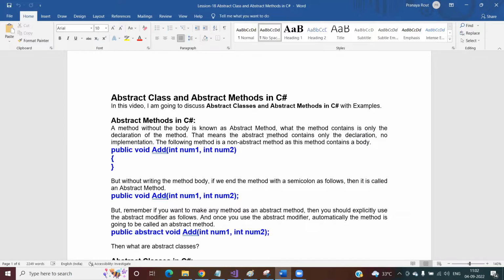In today's session, I'm going to discuss abstract class and abstract method in C#. Actually, I have divided this topic into three sections. I mean, into three videos. In today's first video, I'm going to discuss the concept of abstract class and abstract method.